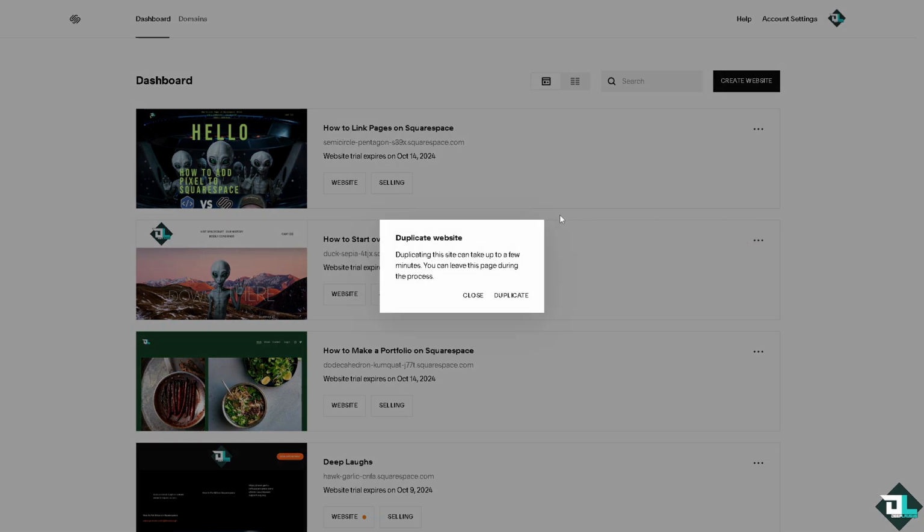What will happen is you would be forwarded on the small notification. Duplicating this site can take up to a few minutes and you can leave this page during the whole process. All you have to do is click on duplicate and that will lead to the entire creation of a new website but copying the entire content.